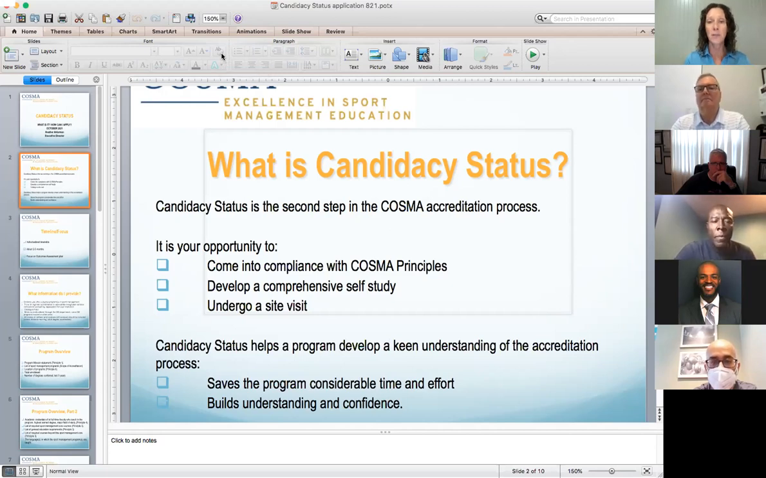Of course, all of this information is located in a couple of different manuals. We have an accreditation process manual, and we also have our accreditation principles manual. So you can find this information on our website as well. Part of what I talk about today is where to find it so that you can locate it.